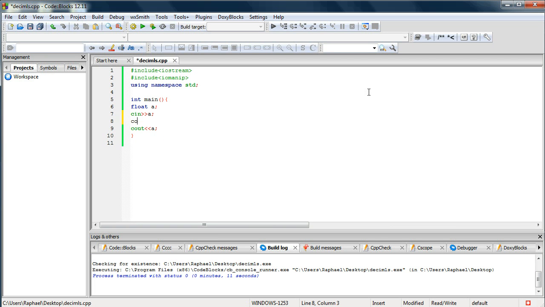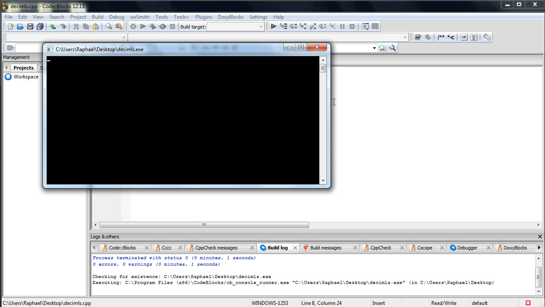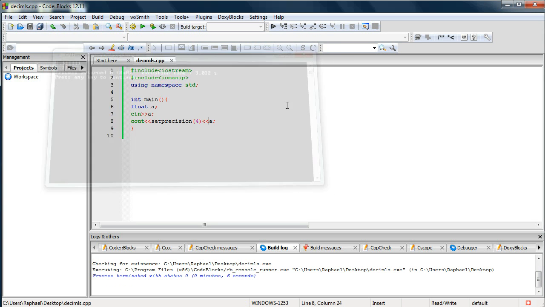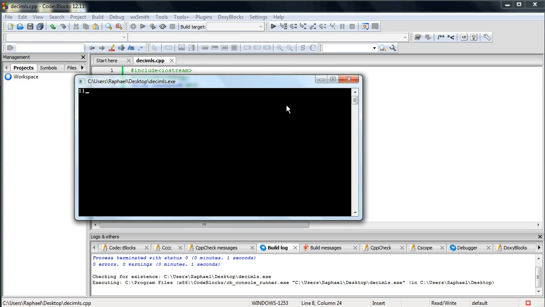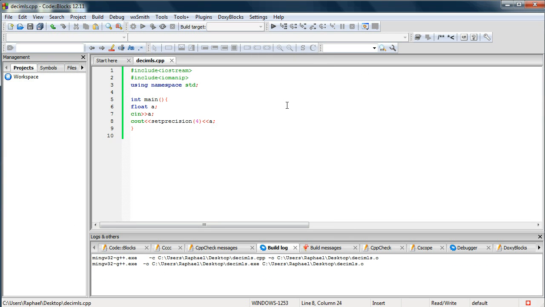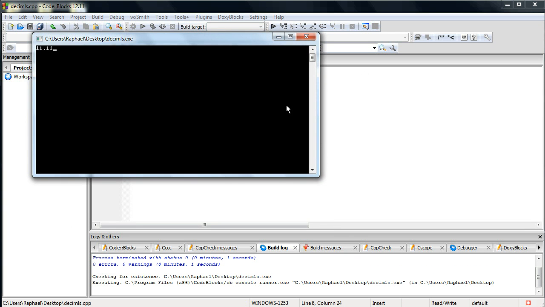So, how to do this, you can write down this thing right here: setprecision, say 4, alright? And there you go. See, 4 figures. And let's test it again. There you go. I see always 4 figures, right?